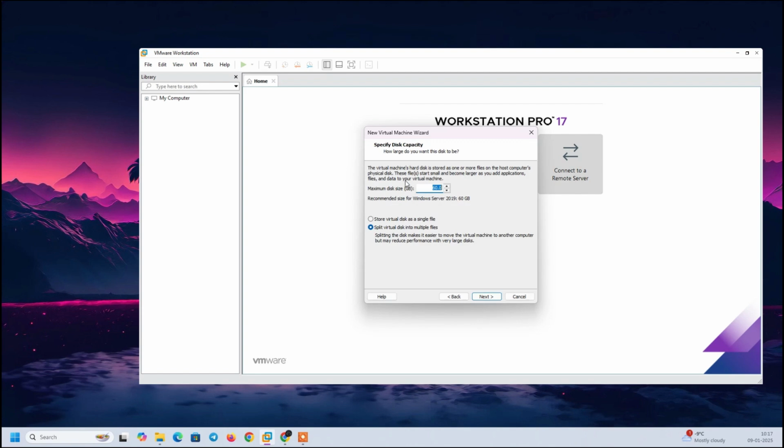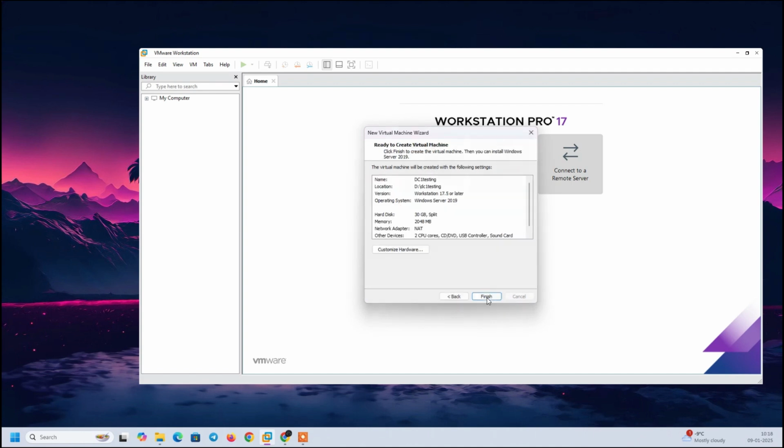testing. Okay, and this is the recommended size, which is 60. I always recommend go with 30 or 35. It is sufficient for Windows Server, but not for your client OS. Okay, the next and finish.